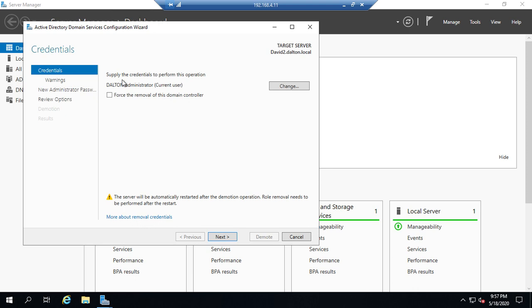Now, first off, who are we going to do this with? And we have the option to change it. We can force removal of the domain controller. Now, when you force removal, you're going to have to clean up a bunch of other stuff afterwards, the metadata for the domain controller. So just go ahead and leave that unchecked for the moment. Notice this down here, the server will be automatically restarted after the domain operation. And then we remove the role after we perform the restart.